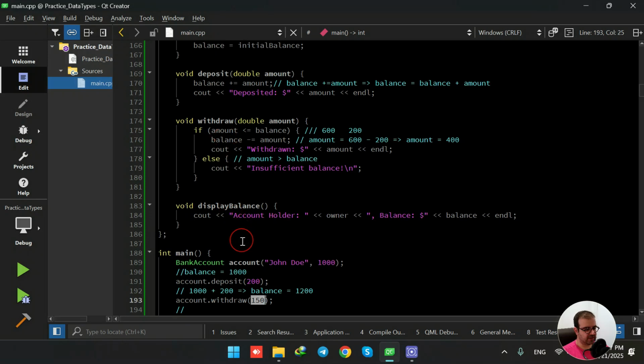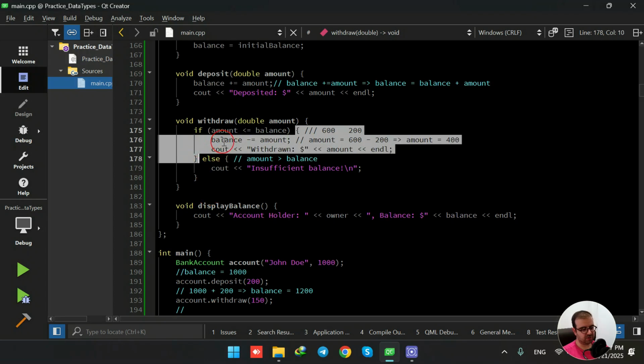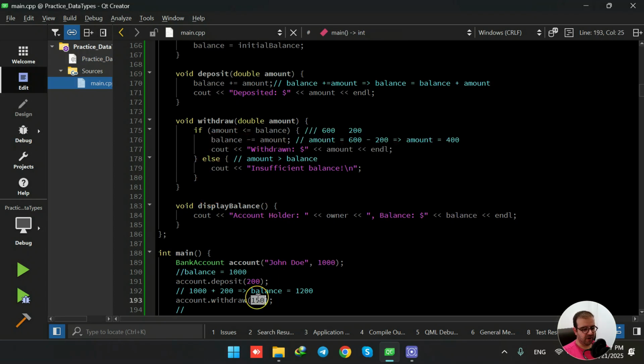First, we check the amount, which is 150, with the balance. So 150 is lower than 1200. Yes, it's true. This statement is true. 150 is lower than 1200. Therefore, this statement is true, and therefore this part of the code is going to be executed. So 150 is going to be reduced from 1200. So 1200 minus 150, we are going to have balance equal to $1,050.